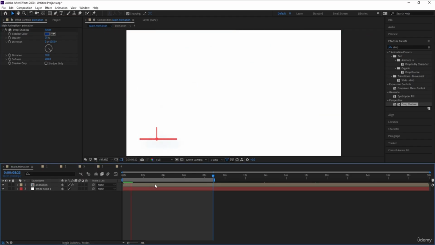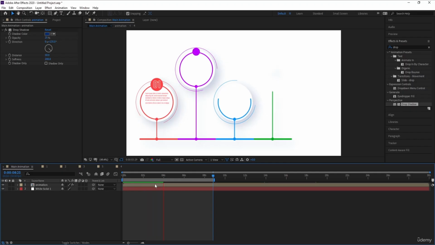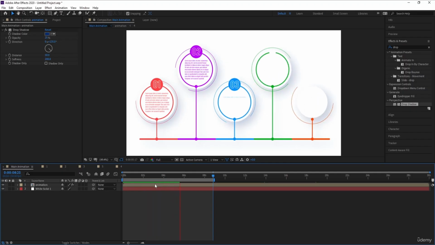Okay, so if you see this now we will get this kind of animation. Okay, so this is how you can create this kind of simple infographic animation.